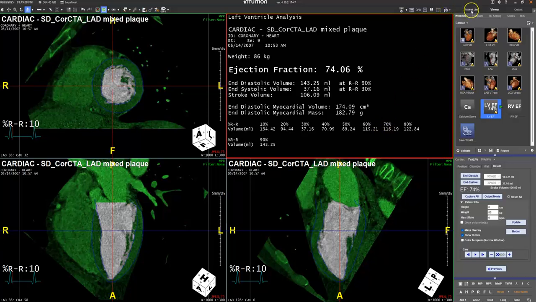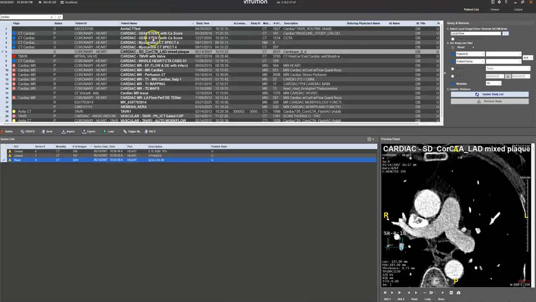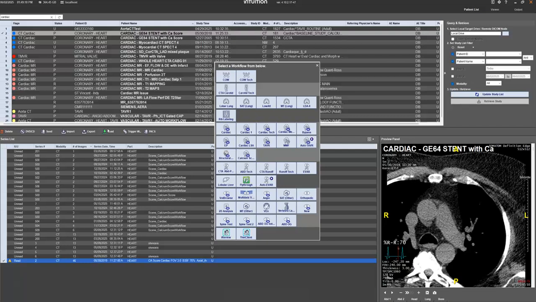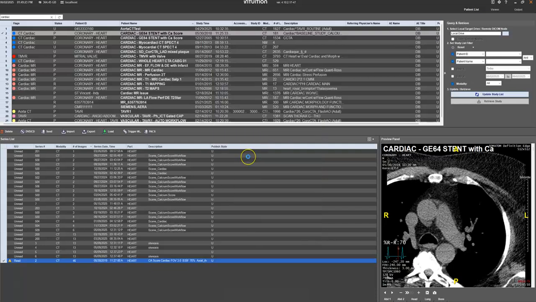We also have calcium score. I'm going to choose a different patient for that. Again, I'm going to click load. The calcium score is going to be located in that basic cardiac workflow, but you also have a calcium score separately. I'll just go into that separate one.